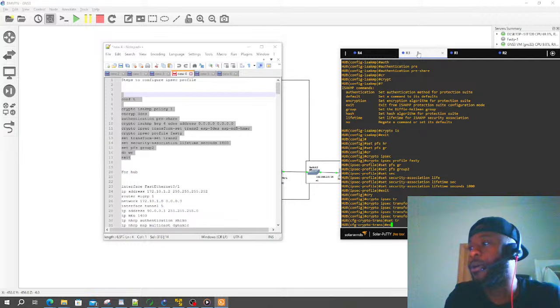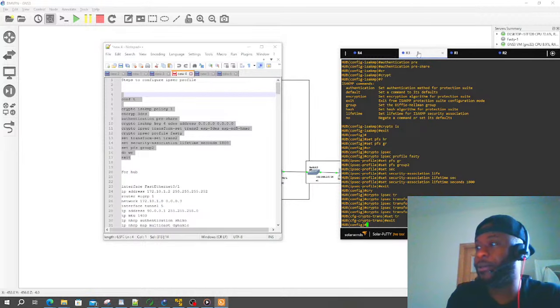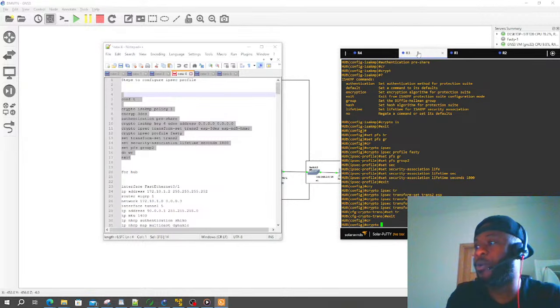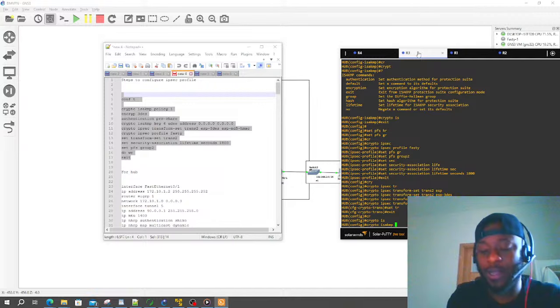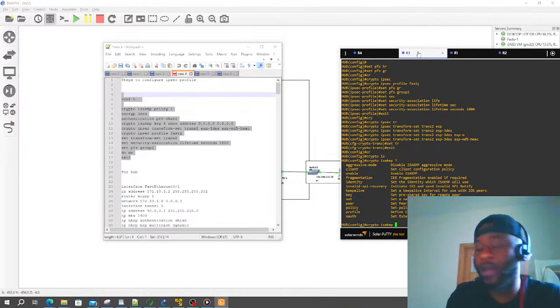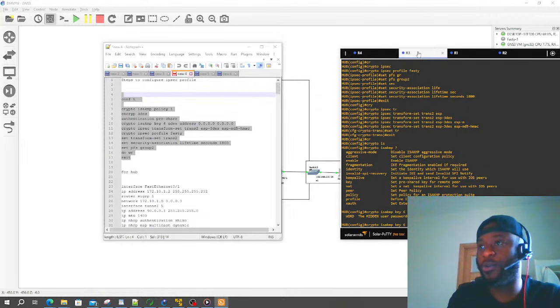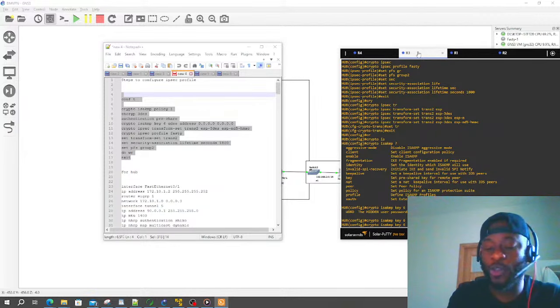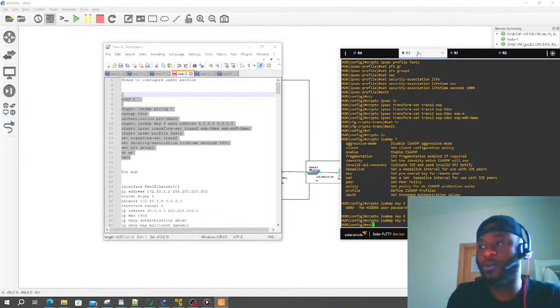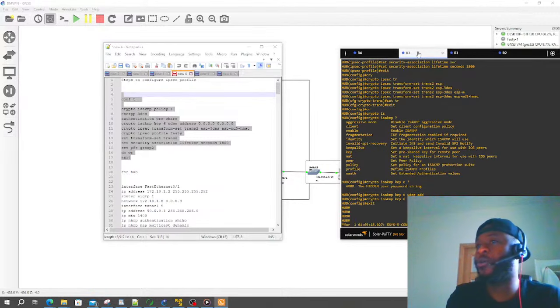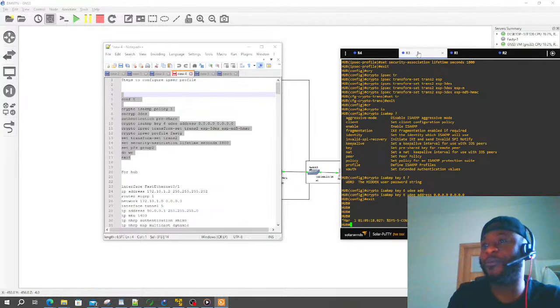So exit. Crypto ISAKMP key 6. You have to put a password, then the address. It's going to be all addresses. Good. So for the last time, let's try something.